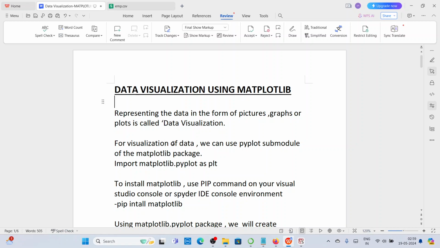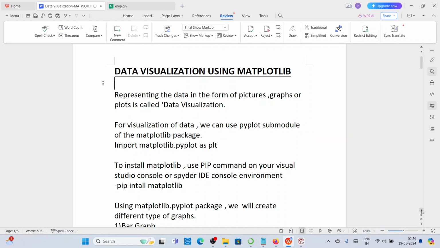For visualization of data, we can use the pyplot submodule of the Matplotlib package. For this we have to write: import matplotlib.pyplot as plt, where 'as' means alias name. If you want to use this package's methods and functions, we have to use them with the alias name plt. If this package is not installed in your system, enter the command pip install matplotlib in your Visual Studio console or any Spyder IDE console environment.